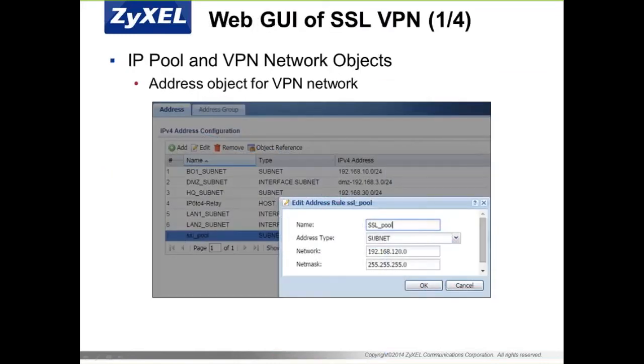Firstly, you'll want to create a range or subnet object in the Configuration Object Address menu. This object will be the DHCP table for SSL VPN users in full tunnel mode. Remember not to use a range or subnet already in use by any of the ZyWALL USG's interfaces.